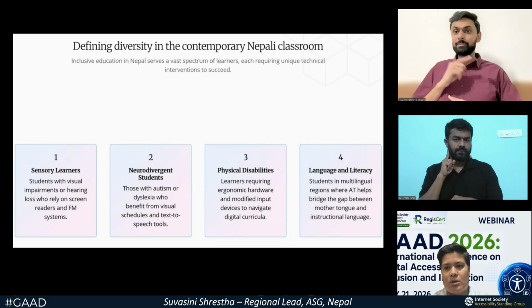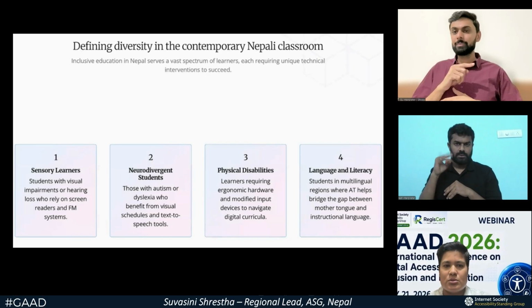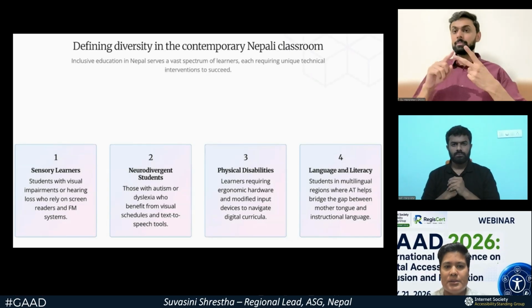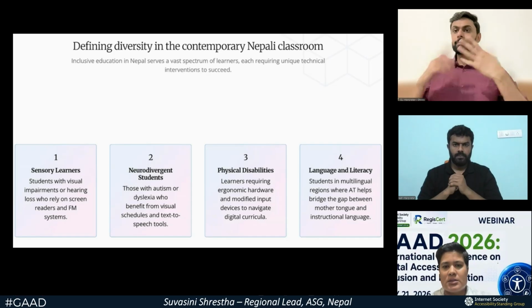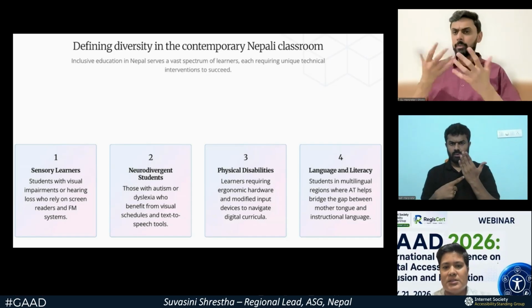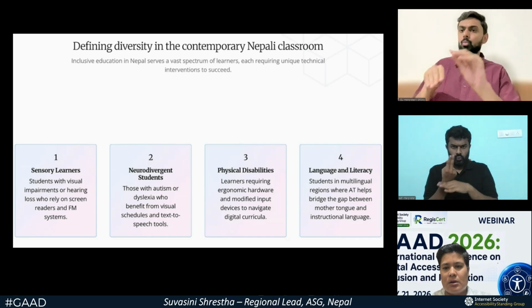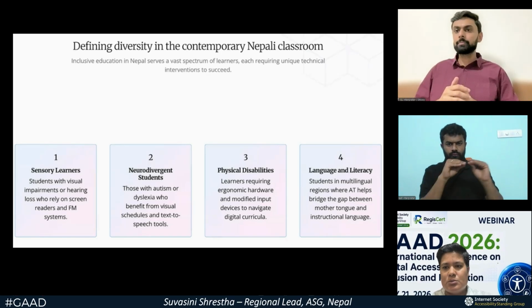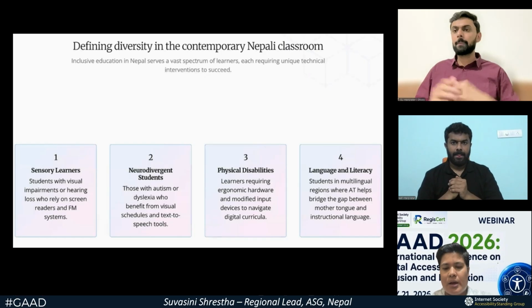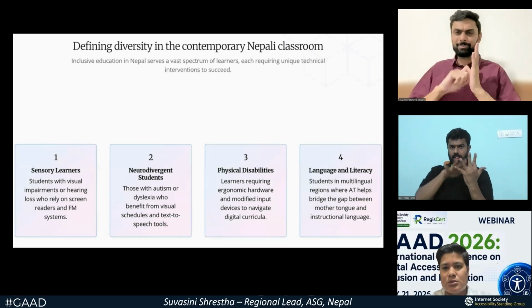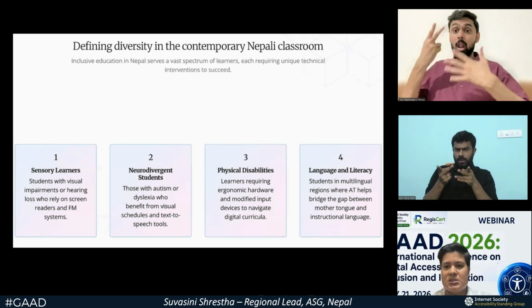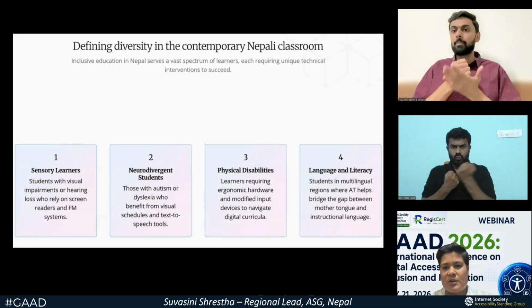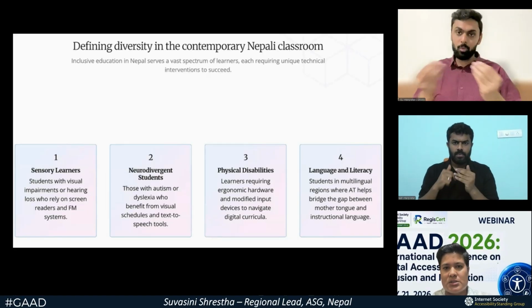screen readers and many more tools. And neurodivergent students means those with autism and dyslexia who benefit from visual as well as text to speech tools. And physical disabilities require some hardware and modified input devices to navigate the digital curriculum. And disabilities with language and literacy issues are students in multilingual regions where assistive technology helps to bridge the gap between their communication and instructional languages.